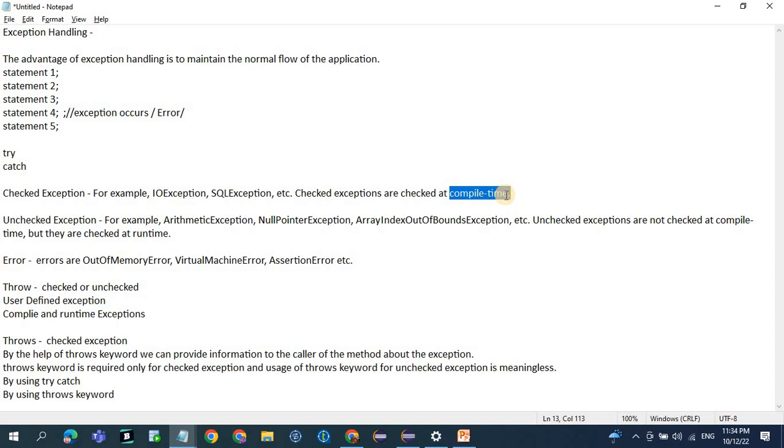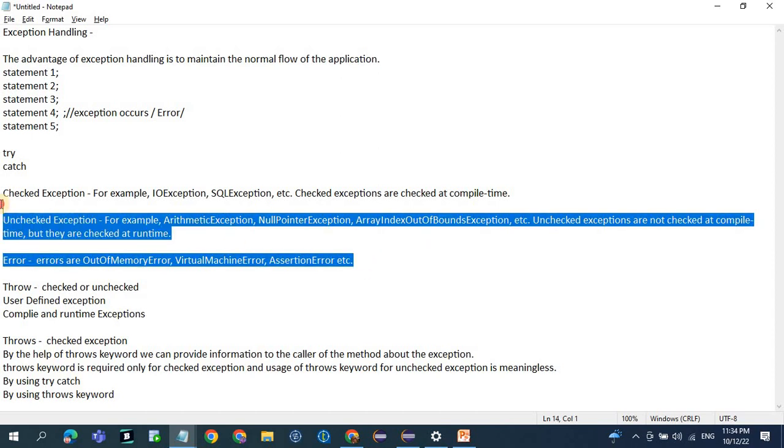Unchecked exceptions are caught during runtime. When you run the program, during runtime it will get caught. A few examples of unchecked exceptions are NullPointerException and ArrayIndexOutOfBoundsException. They are caught at runtime. And errors, such as out of memory, cannot be handled during the normal flow of execution. It's not in the application's control. So these are the types of exceptions.